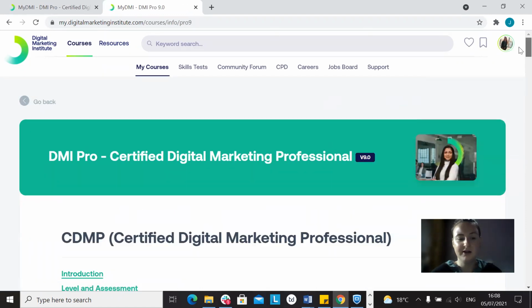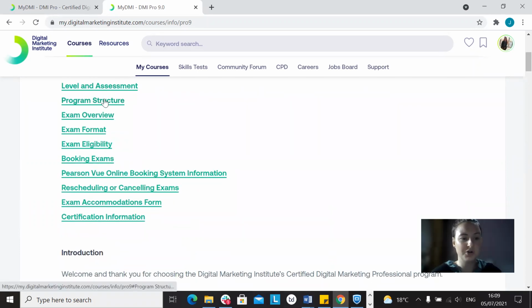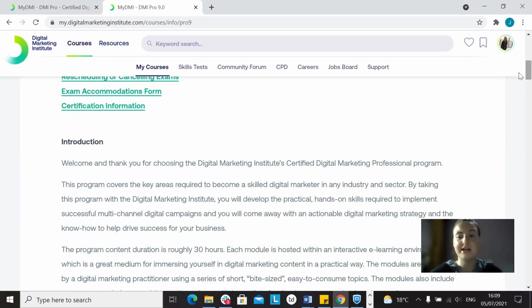When I go in here, I can see I've got introduction, exam, booking, lots of things on exam there, program structure, certificate information. Okay, so this holds a lot of the basic teething questions that you have when you're starting a new course, because a lot of you will come into it and just be going, you know, how do I do X, Y, and Z?